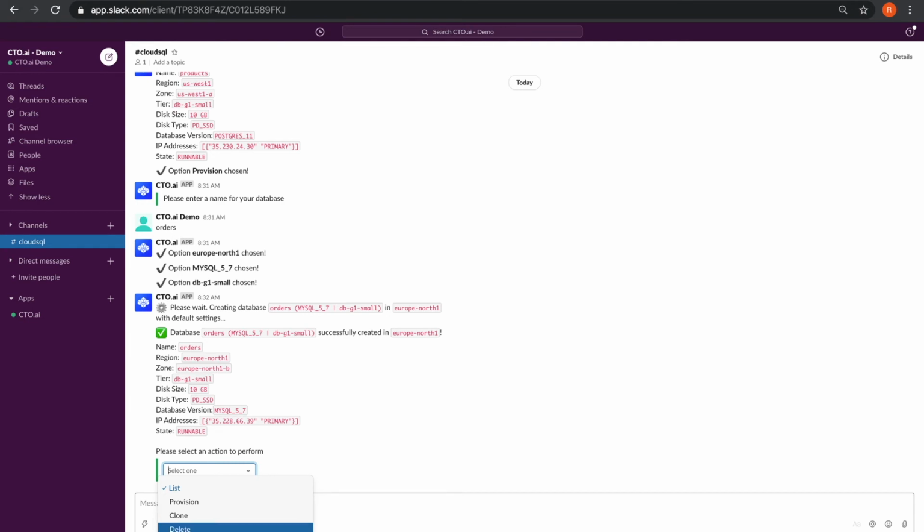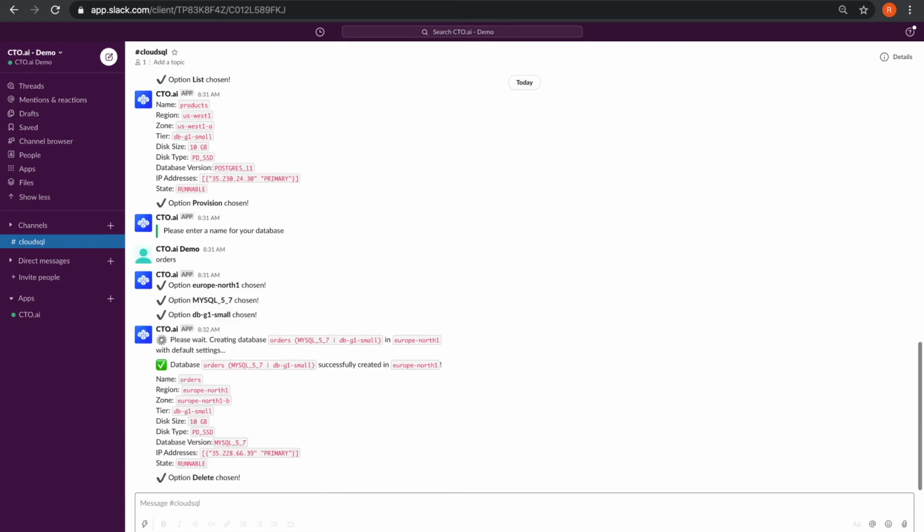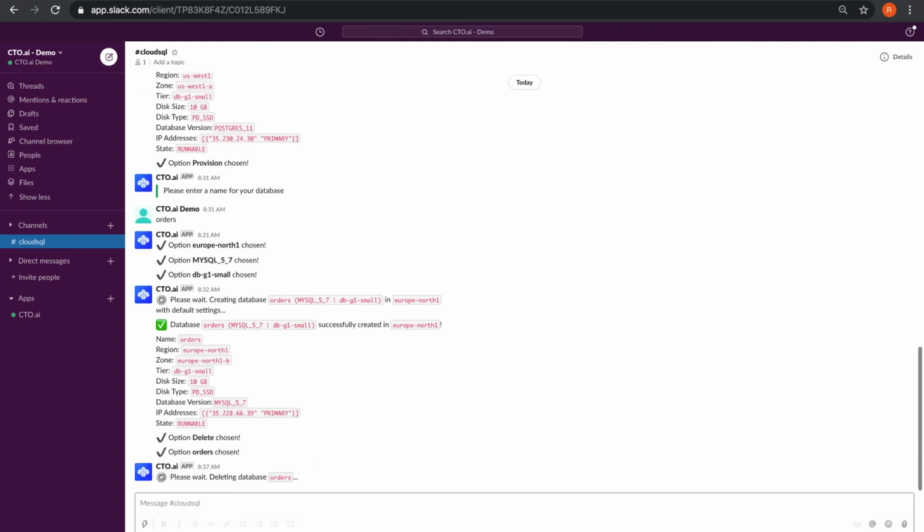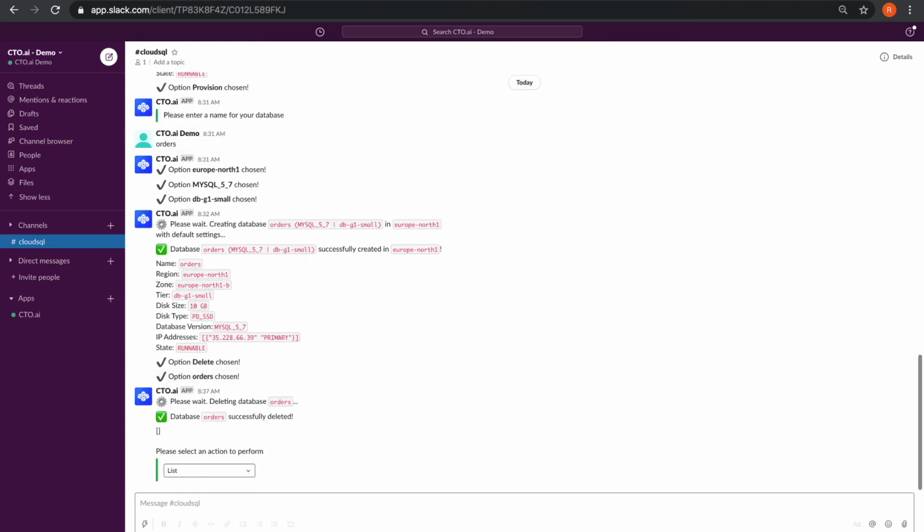Let's go with delete. We can see the existing instances, and we can go ahead and delete the database that we just created. Once again, this is going to take a few minutes as we wait for GCP to complete the operation. We have successfully deleted the database, so now we can go back to the main menu and see if there's anything else we would like to do.